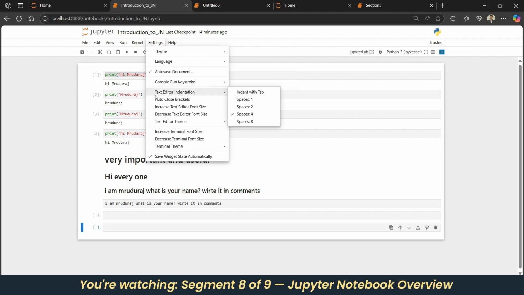Then there is text editor indentation. This setting lets you control whether you use tab or space for the indentation. And using this space, you can control how wide they should be. And this is very useful for Python developers.